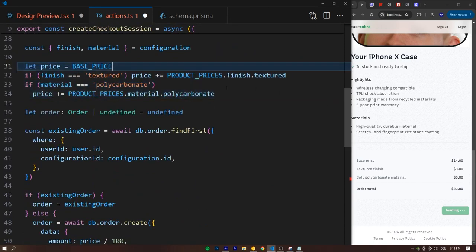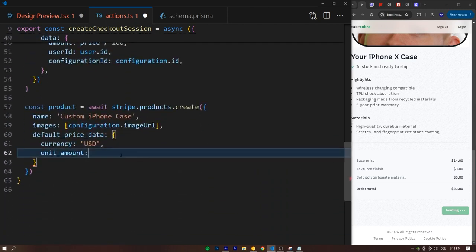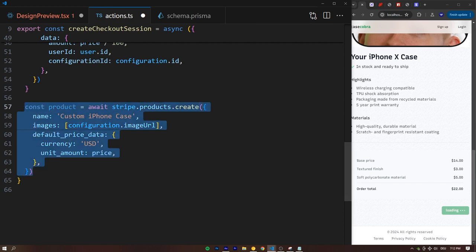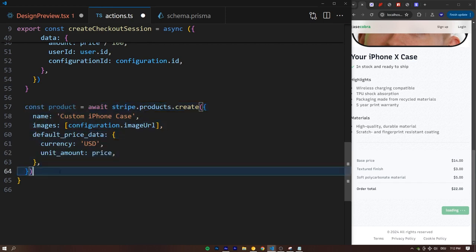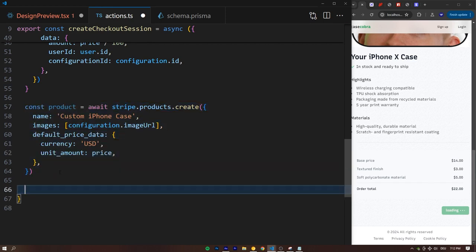We know the price is correct. We calculated it server side. That's very important, as I mentioned earlier. This cannot come from the client. And we can simply use that price. And that's actually going to be the price that the user now pays in Stripe, right? And with that product, we are all ready to create the actual payment session.